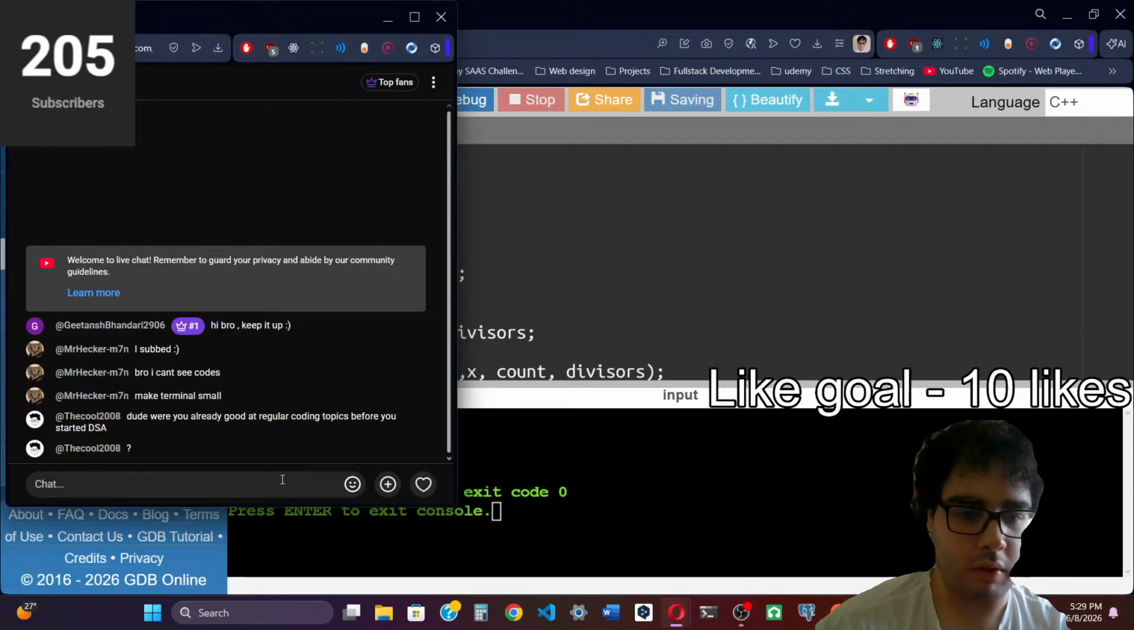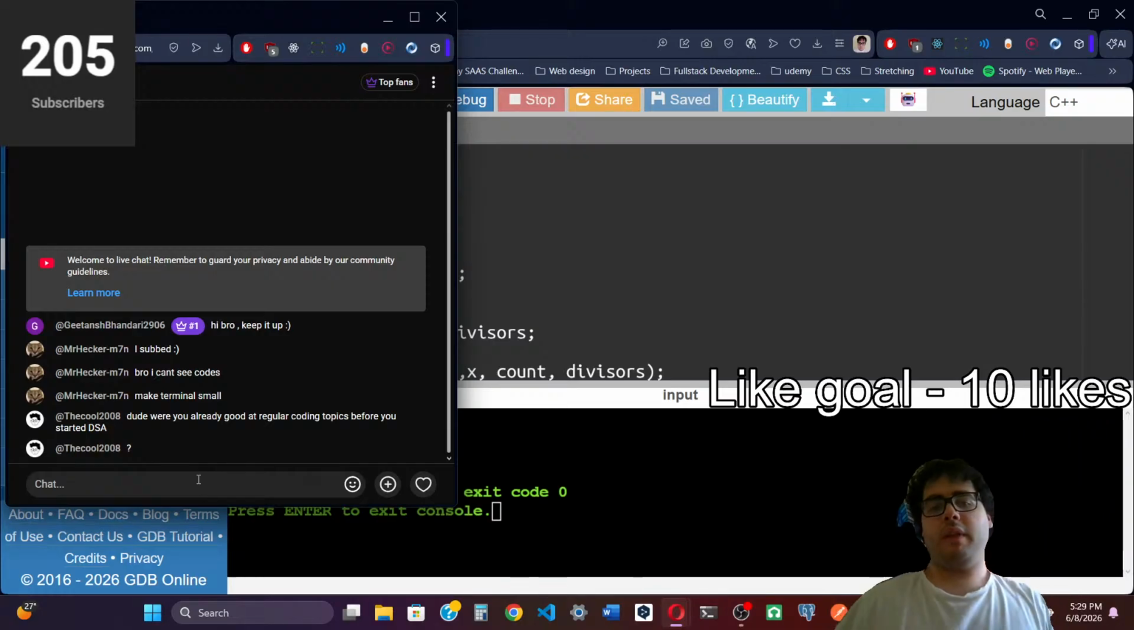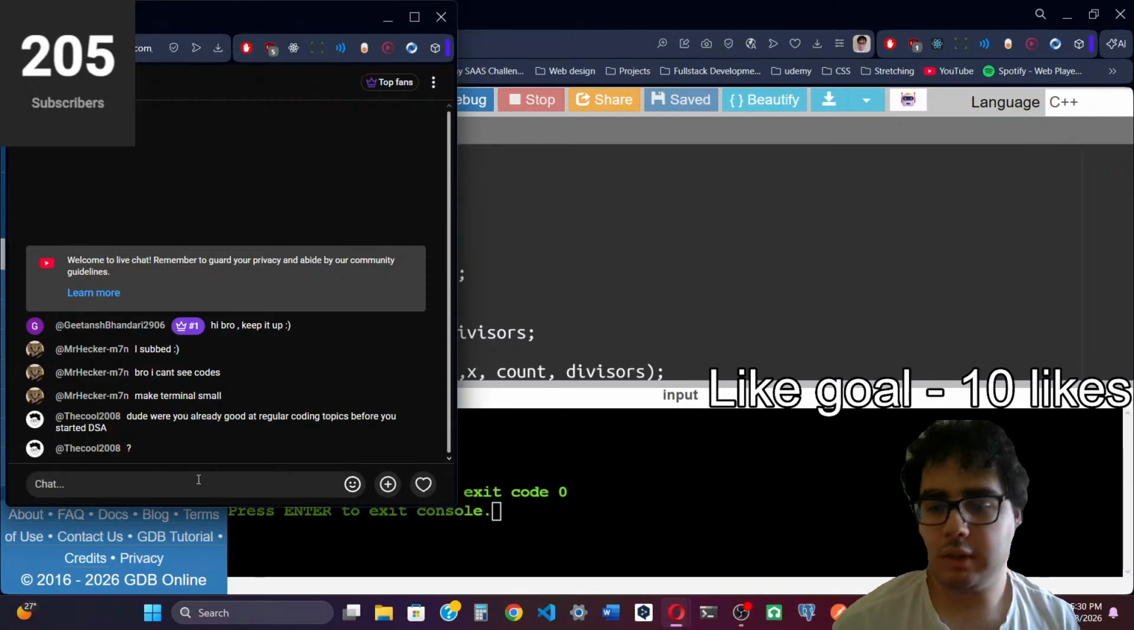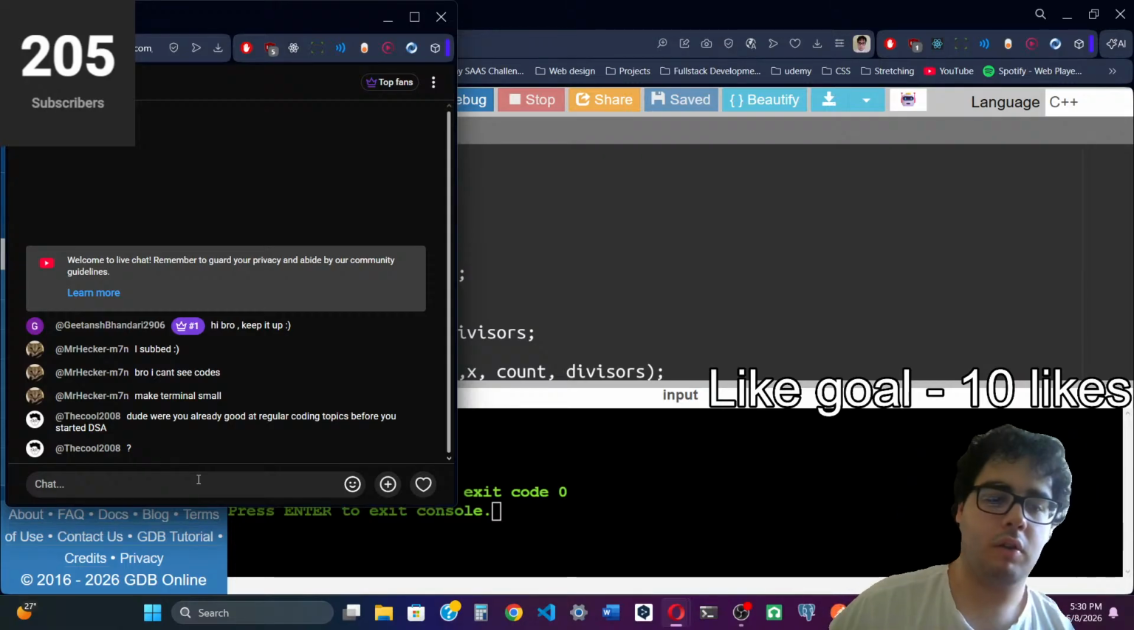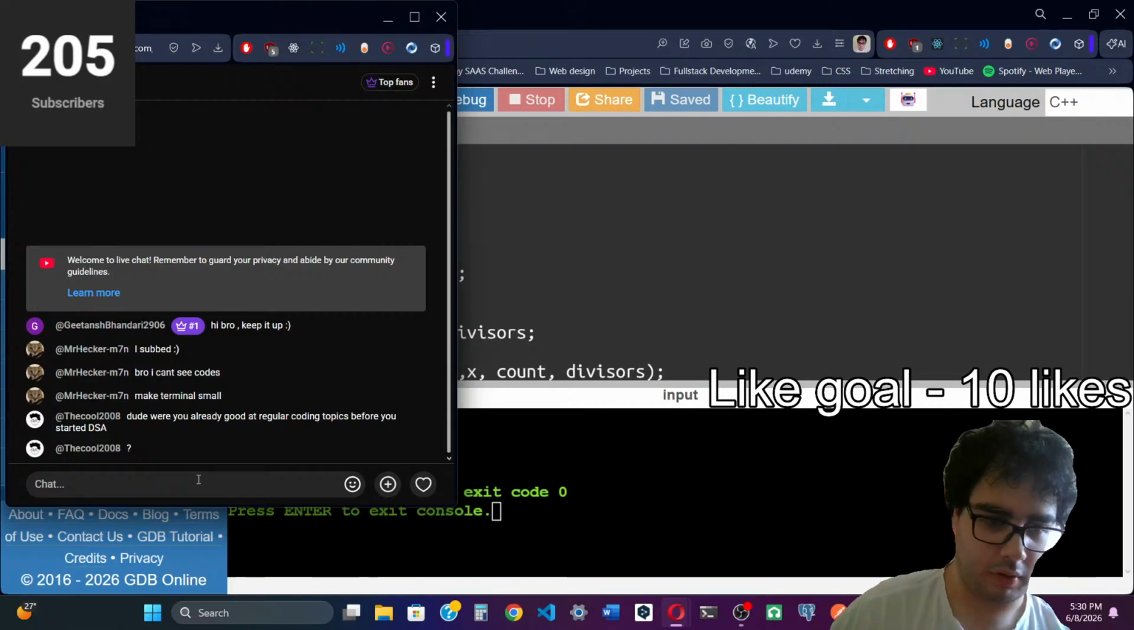Were you already good at regular coding topics before you started DSA? So listen, man, you can start DSA whenever you want. Even if you haven't written any sort of code before, you can just learn the basics of some language like Python or JavaScript or C++. Just learn how to write for loops, how to use variables and if statements, and that's all you need to start learning DSA.